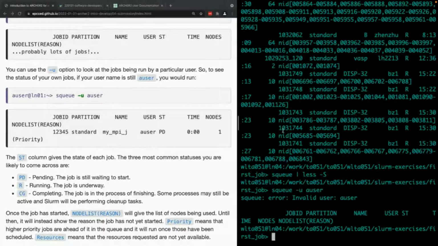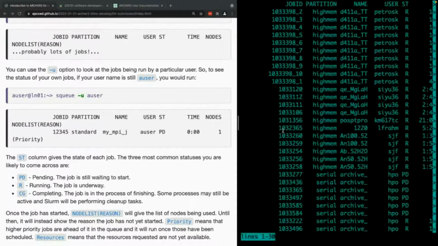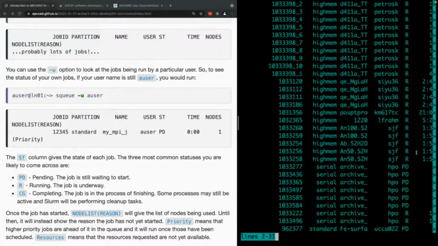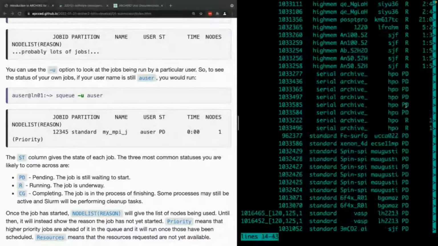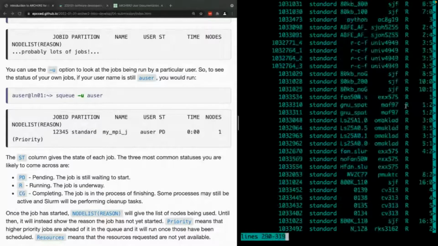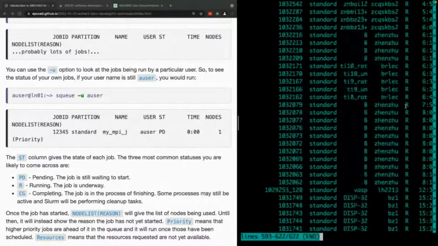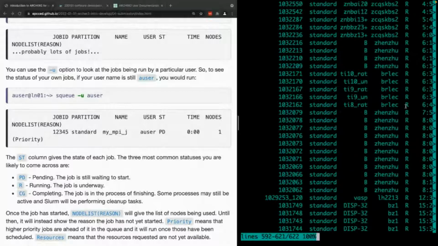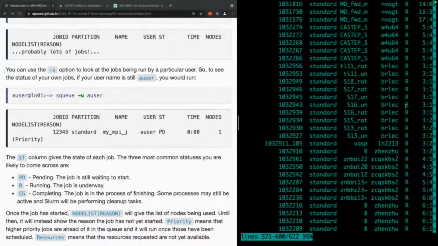Something which can be useful is, let's just go back to look at the status. So that's this column here. So this means each job status. So there are a lot here in R. That means they're running at the moment. PD is the other one, pending. So these are jobs which are queued and waiting to run. We may see some in CG, which means completing. No, everything's just running or waiting at the moment.